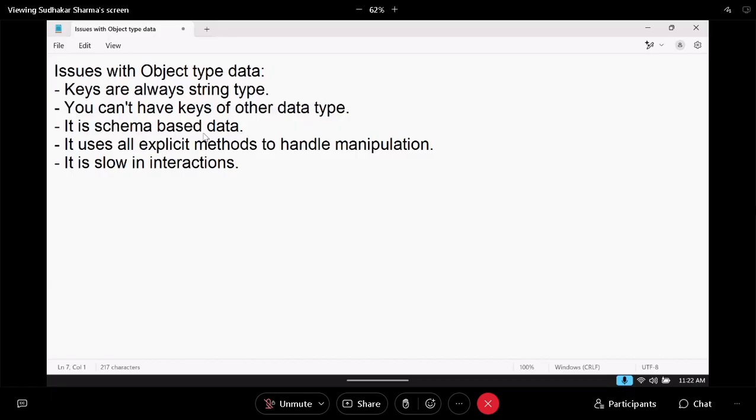So we have a solution for this. Instead of object type, we can use the map type. Map is a new type of data JavaScript introduced from ES6 and higher versions. What is the specialty of the map type? Map is a key and value collection.